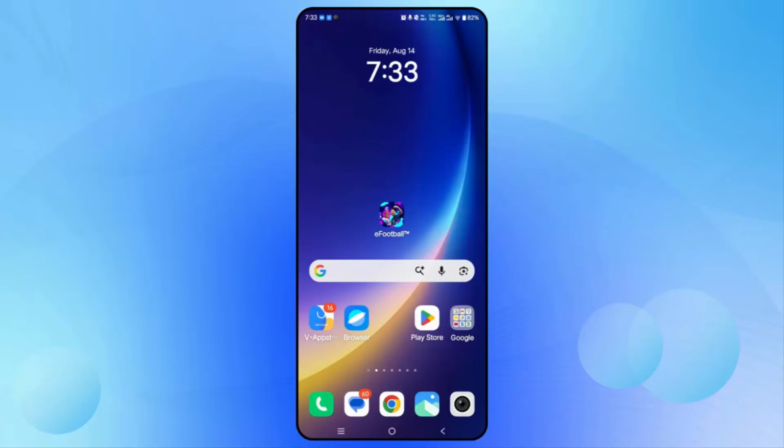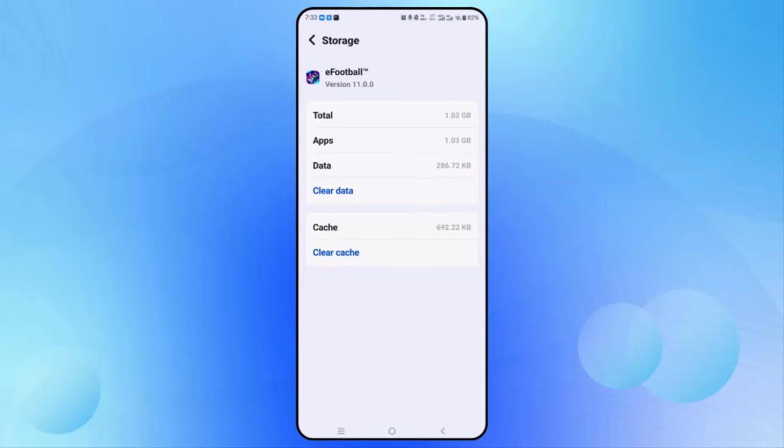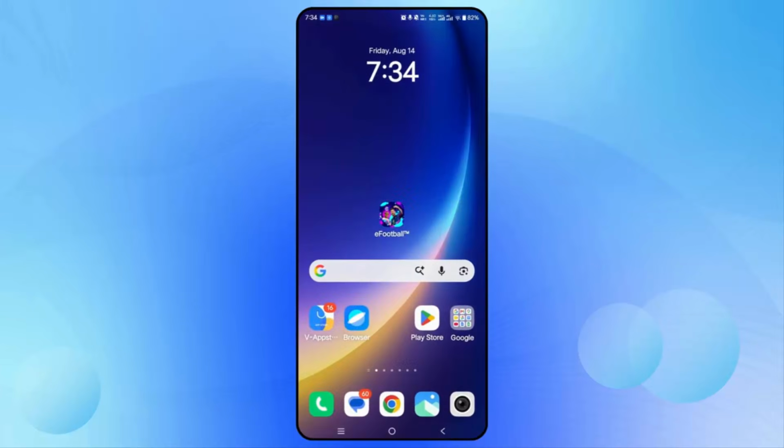And the next method is to clear the cache of the game. So for that, click and hold the game icon, click on app info. After that, click on storage and then click on clear cache. Now after doing this, check if the error you are coming across is fixed or not.